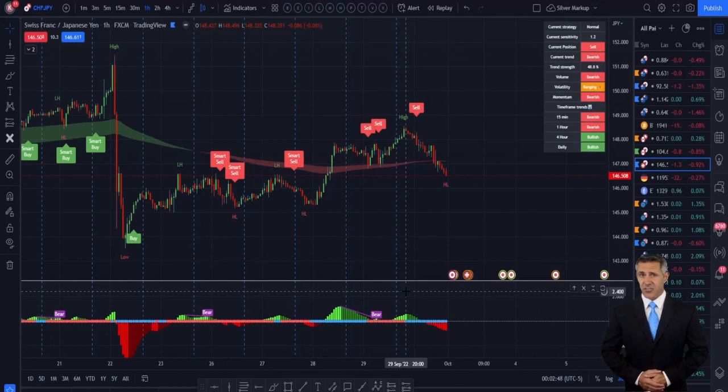So this is the way that I use the Elite Algo oscillator. And this will give you a very clear system to trade.